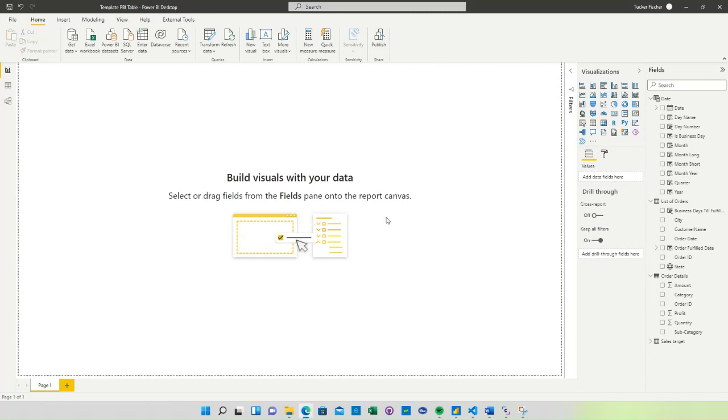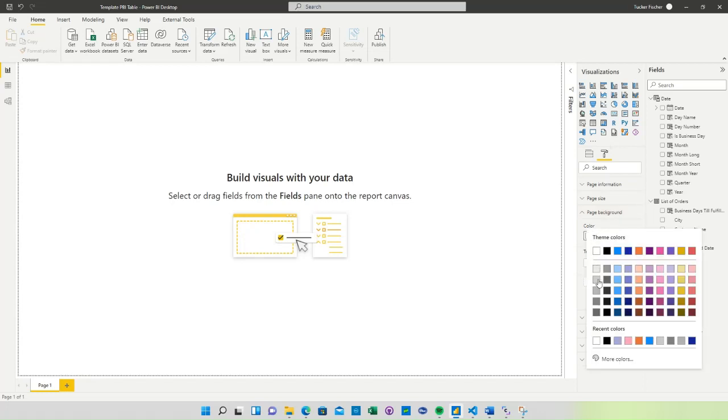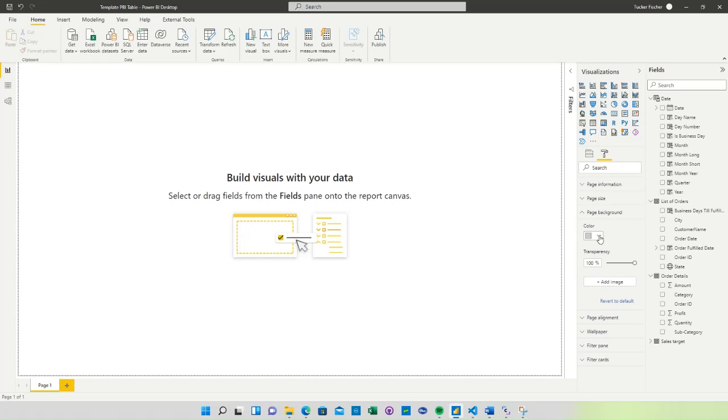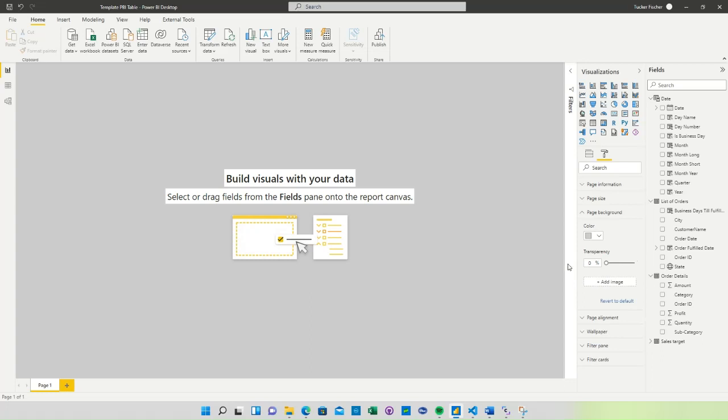So the first thing I like to do is change the background from its default white background. I'm going to go over here to Visualizations and hit the Format tab. In there, I can click down on the page background. For this one, I'm just going to go with the neutral white, so a little off-white. And we need to change the transparency to 0.